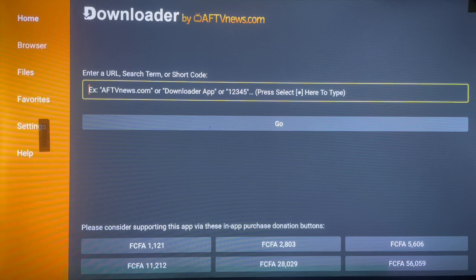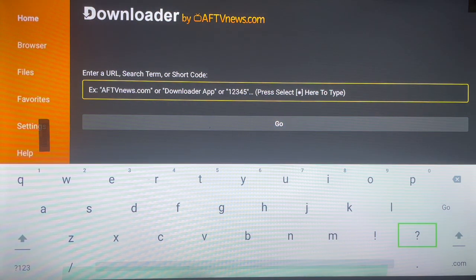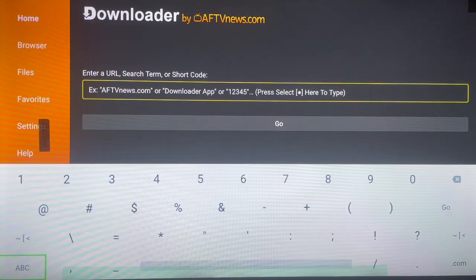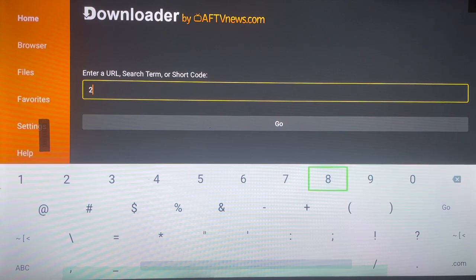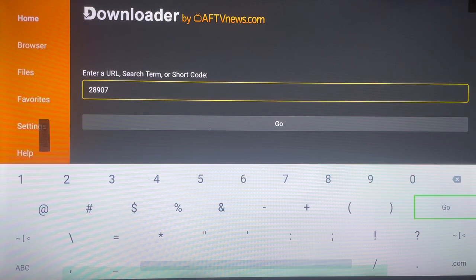Now, if you don't want to use codes like that, you can just go over to simple codes like this. There are simple codes on downloader that you can type in, and it's going to bring you to various websites on the internet that have many applications that you are looking for as an Android TV user or a Fire TV user. And this is just a sample of such applications, and I'm going to type in here 28907. This is just an example out of hundreds of different codes that you can use on downloader.